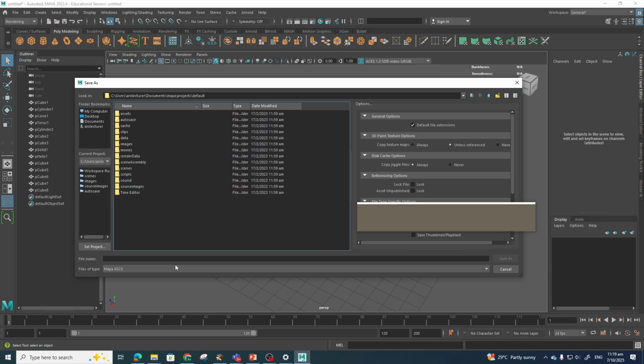So if you save your scene file right now into your C drive, and then you restart your computer, what's going to happen? Your file is going to disappear, right? So every time you start Maya, this is what I want you all to do right now. You need to set a project. Set a project. This one is very important.